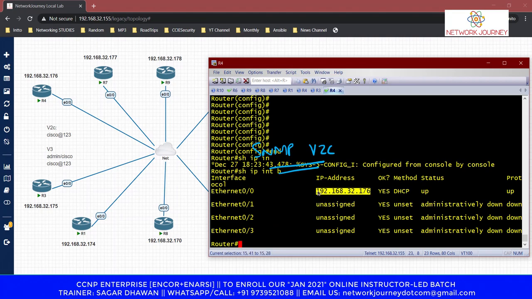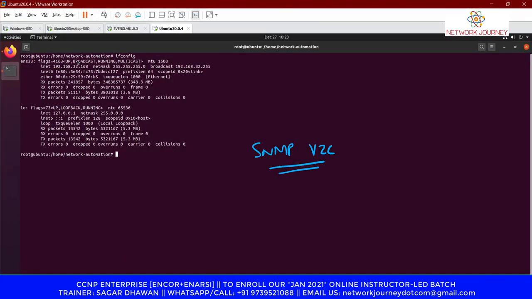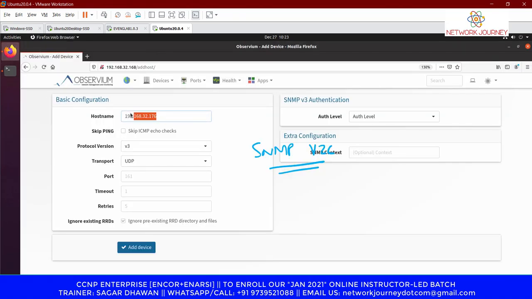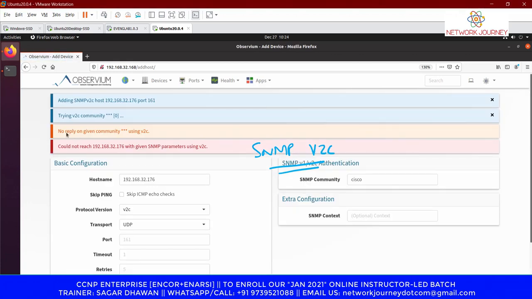I need this IP 176. So I'll go to the manager. I'll say it is 176. It's v2c and my community string is Cisco. Let's give it as only Cisco. And if I try to add the device, it says that it is trying to add, it's trying to figure it out, but there is no response, could not reach the device on this mentioned v2c string.